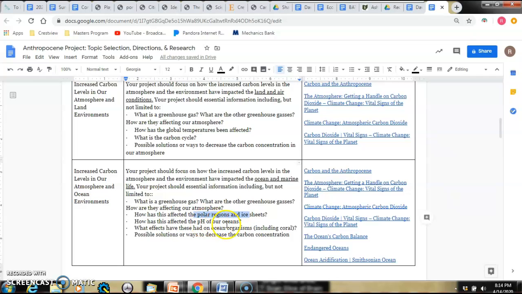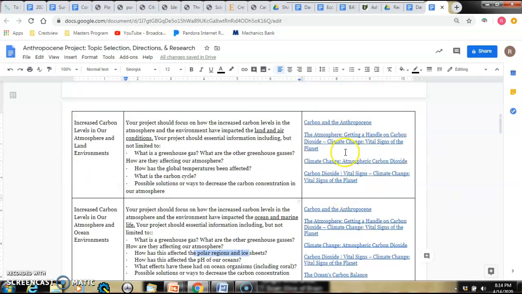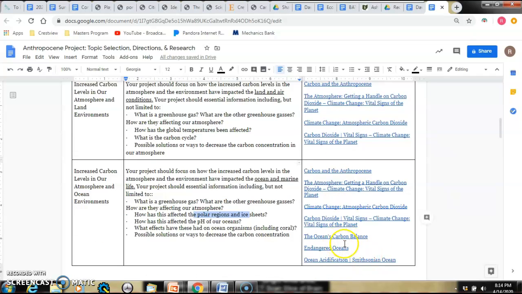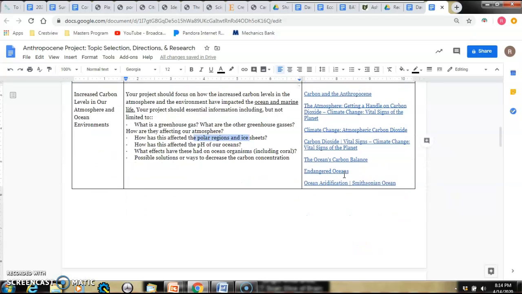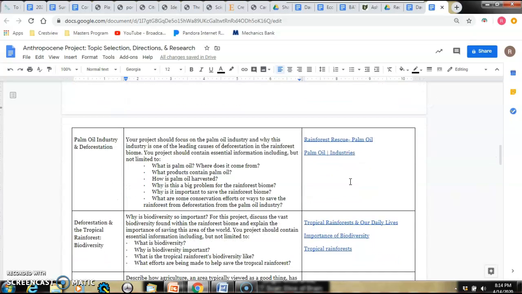How does it affect the pH of our oceans? What effects does this have on our ocean environment? So some of the resources that you see are kind of similar for these, but you do get more specific ones towards the bottom of those lists. Okay, some more topics for you, so if those haven't floated your boat yet, here we go.